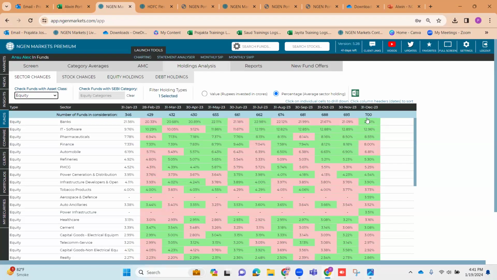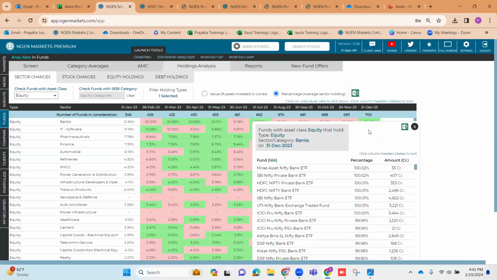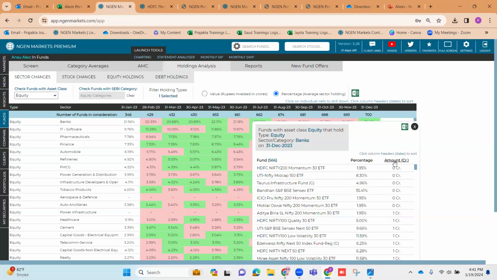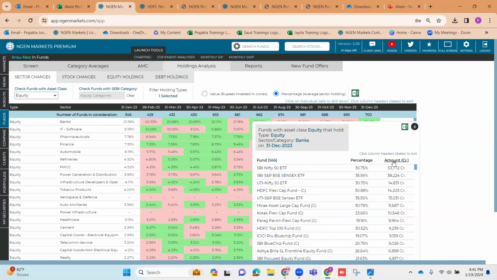So that's 700 funds under consideration. 21% of all of these 700 funds' AUM is invested into banks as a sector. Which are those? You simply click on this and the details are available. So you can sort it on the basis of amount or percentage. Right? So this is how you can do it.